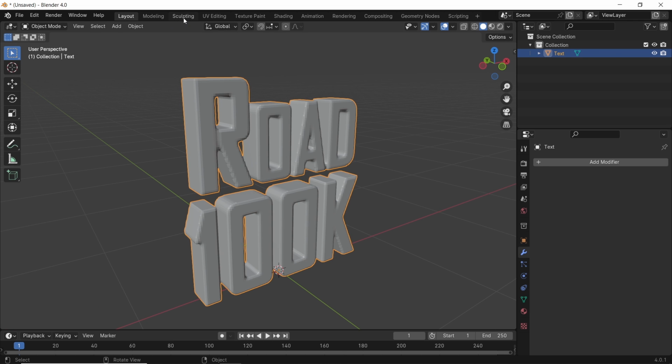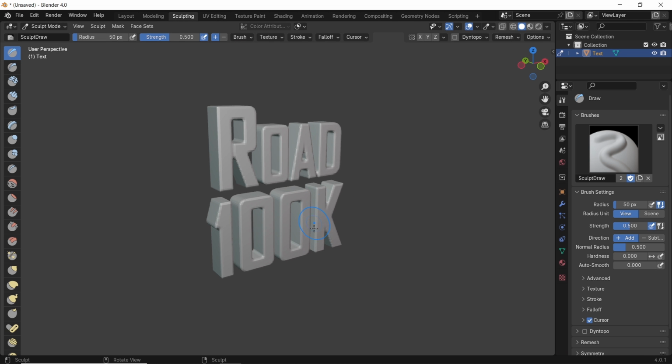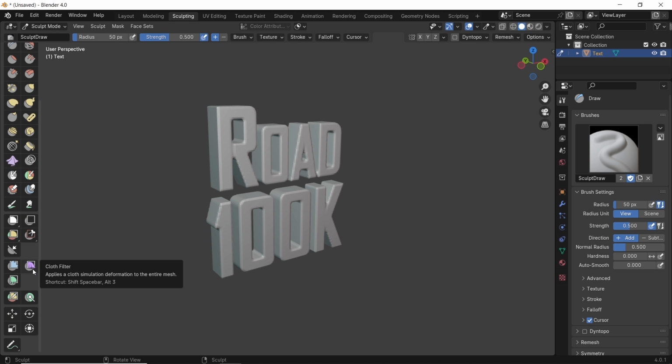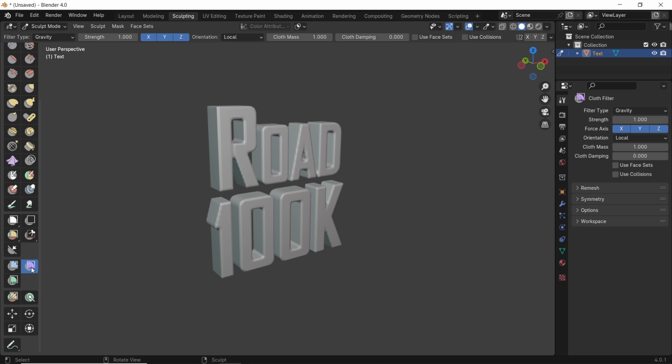Just don't go too much below, because the vertices number will be insanely high, and apply the modifier once you're done. Now to inflate this text and give it somehow a balloon shape, we can go to Sculpting, then on the left menu, look for the Cloth filter, and both the setting on the top bar along with the right menu are the same. So from the right side, change the filter type to Inflate, leave everything else on default.